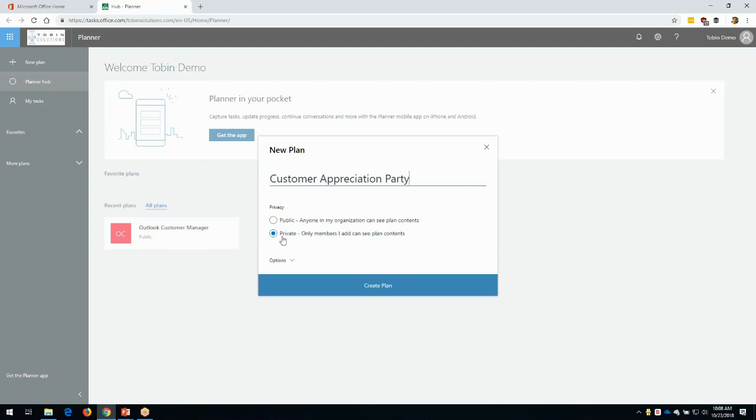So by default, it's private, meaning only members that you add can see the contents of it. So that would be great if you have a project or plan that is just meant for a few people. If it's something for your whole company, then you would say it's public, and then everyone in your company would be able to go in and see that plan and have access to it. The permissions are not that granular, so at this point you either have access to it or you don't. There's not a lot of ways of controlling access to individual tasks and elements within the plan.